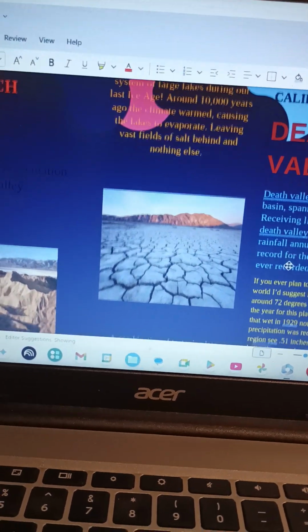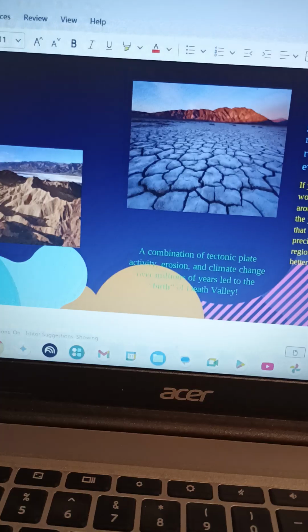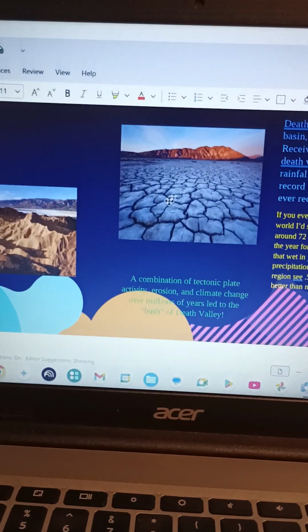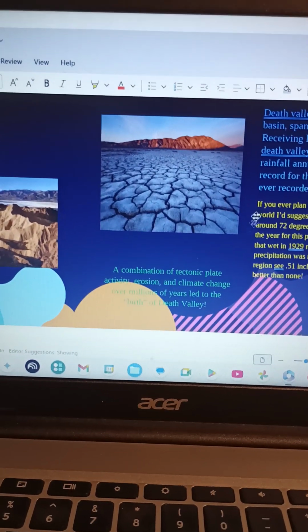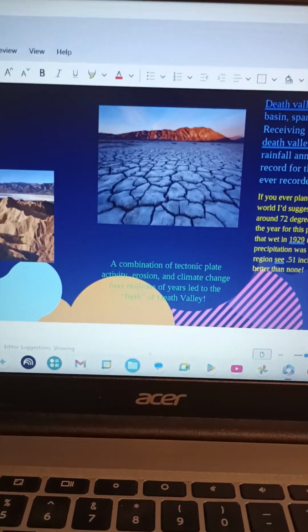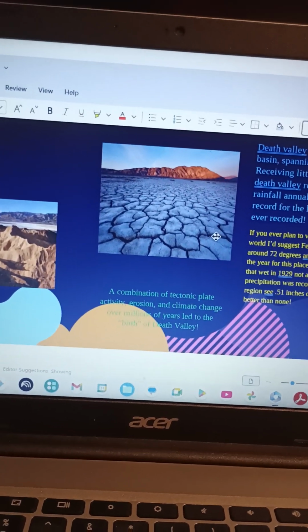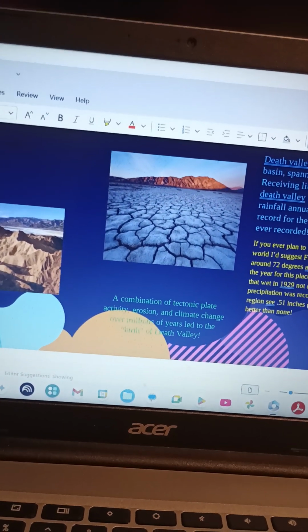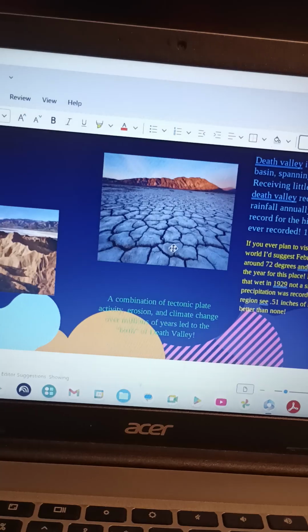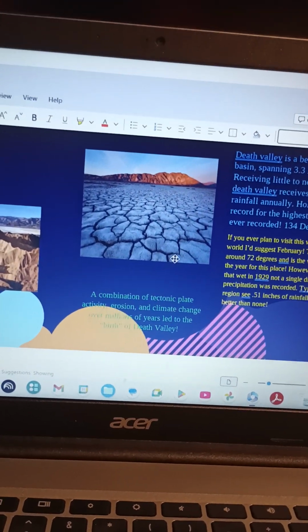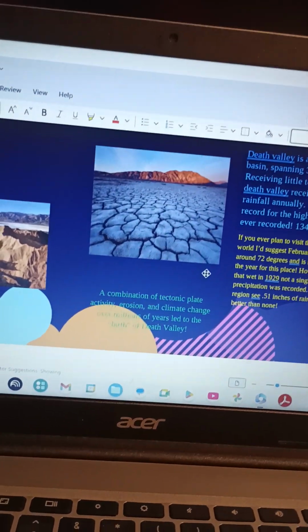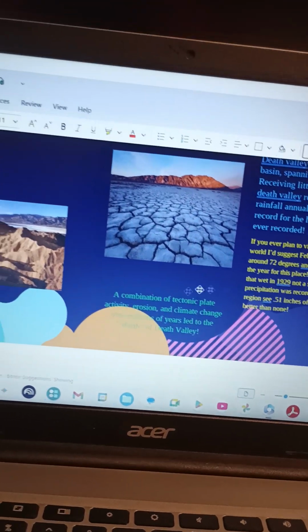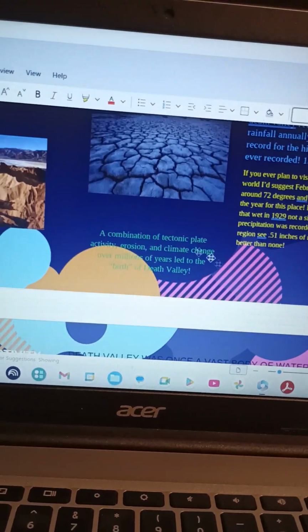That's at 134 degrees. Now, personally, if you're going to go and you want to visit this geological wonder, I would suggest February. This is when it's most moderate for you. It's going to sit around 72 degrees, and it is actually the wettest time of year for this place, guys. Highly recommended, February. Now, just a fun fact, in 1929, not a single drop of precipitation was recorded for this area. Typically, this specific region sees 0.51 inches of rainfall, but a little rainfall is better than none, guys.